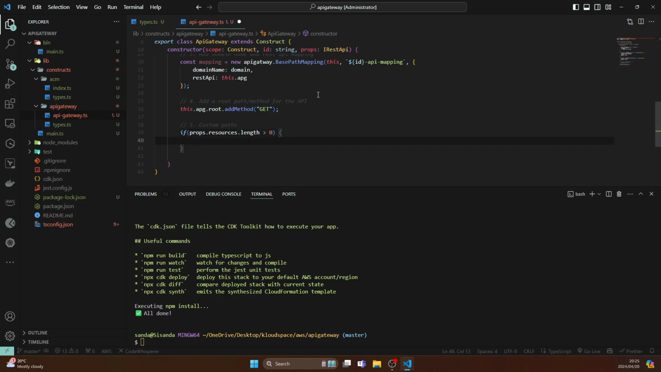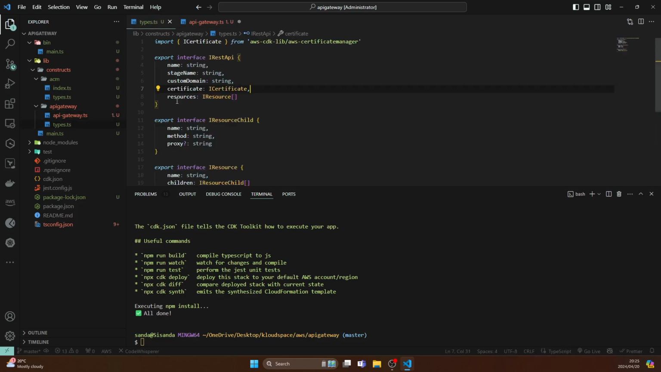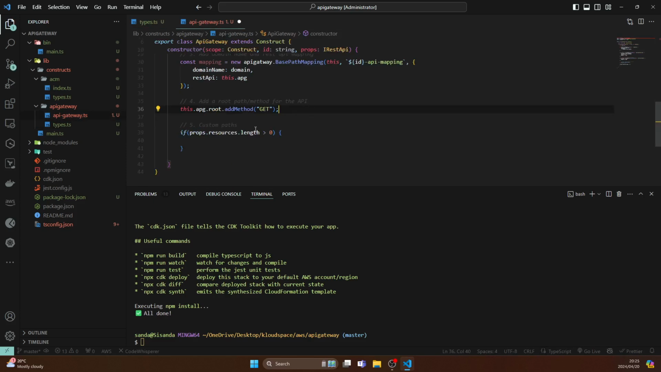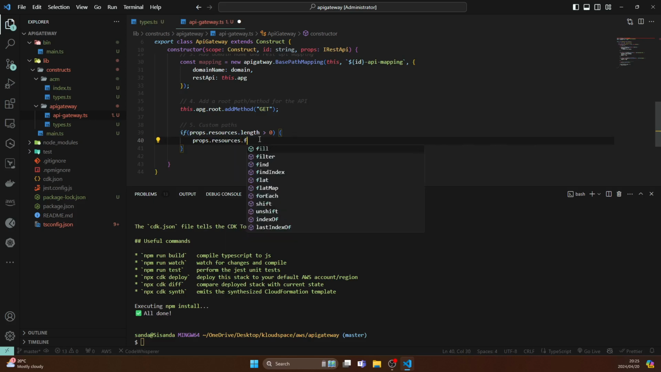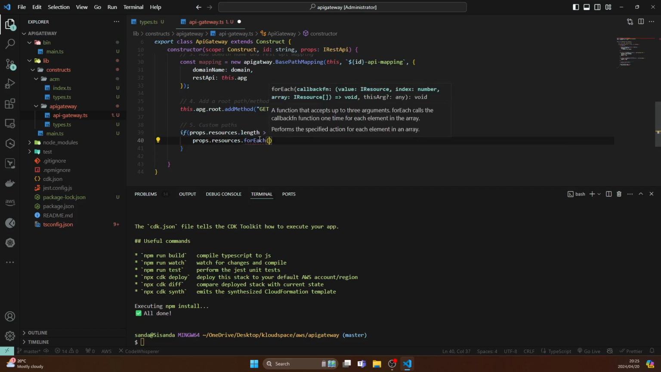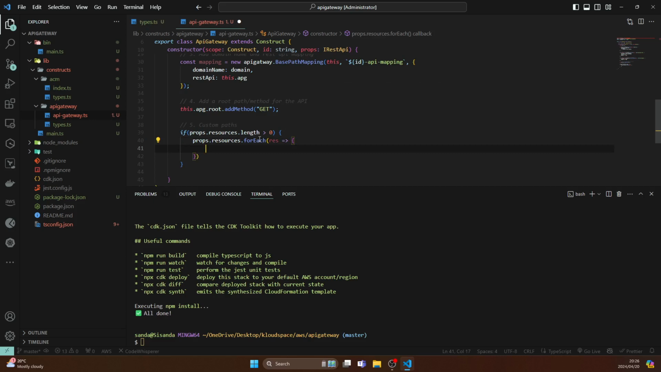So the first thing we want to say is that if the resource is passed here, this is greater than 0. In other words, if they are added in the first place, then we are going to do this whole thing. And what we're going to do is go inside of props.resources, and essentially loop through them using the forEach, and we're going to give each iteration the name of res. And when we iterate, this is what we want to do.